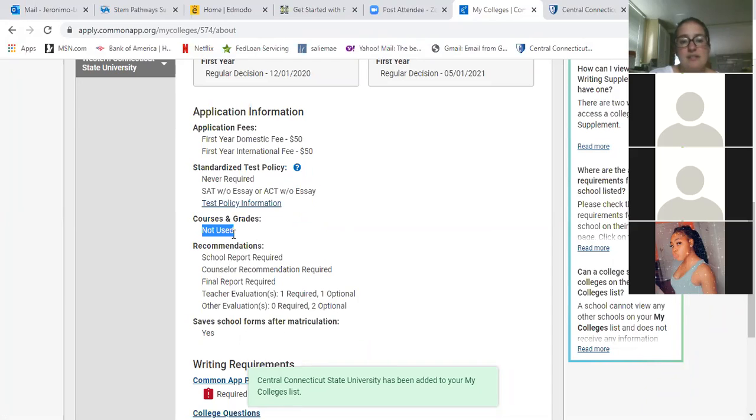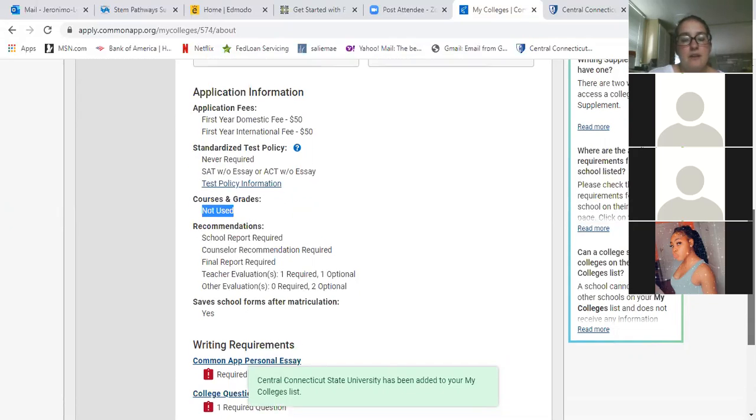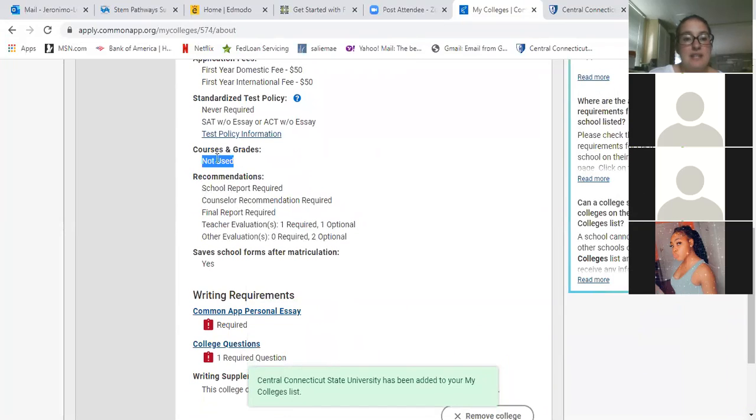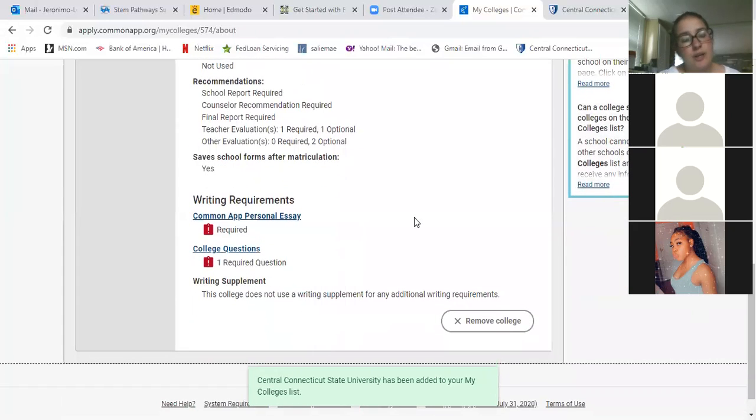Next, it has info on standardized tests, so your SAT, whether or not it's required, okay. Courses and grades: some colleges or programs may require that you take certain classes or that you have a certain GPA. That information would be under here. It talks about what recommendations you need. School report is your transcript, okay? If you need recommendations from teachers, administration, all that kind of stuff, okay? And then down here, which is also important, it has the writing requirements. So the essay, right, the Common App essay, which is required for all schools that you apply to on the Common App.